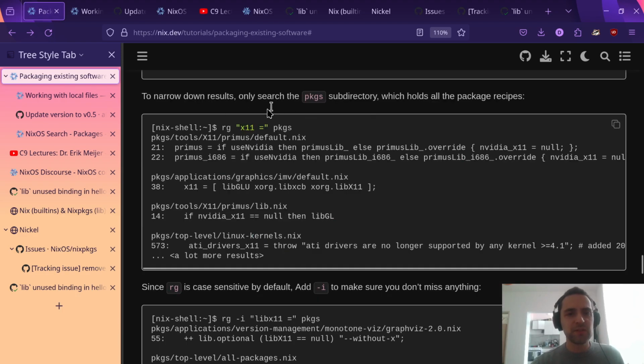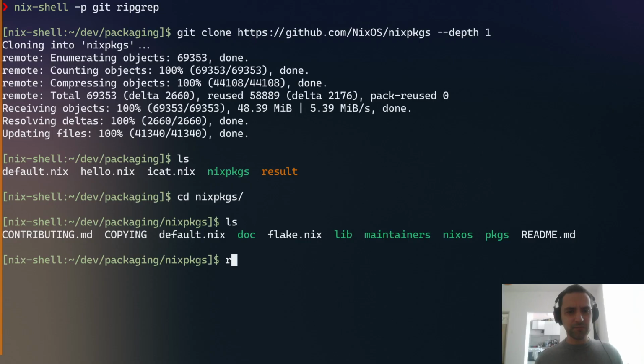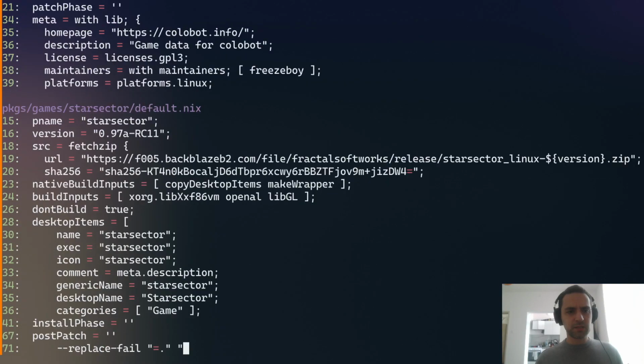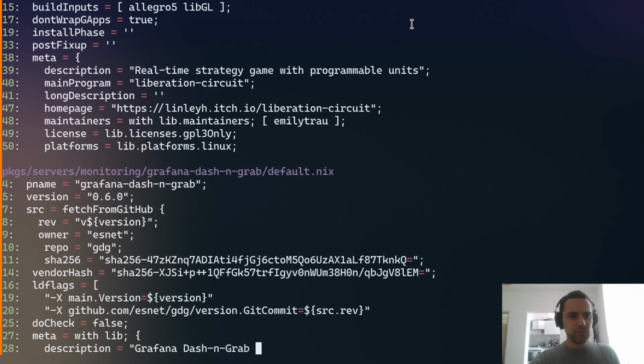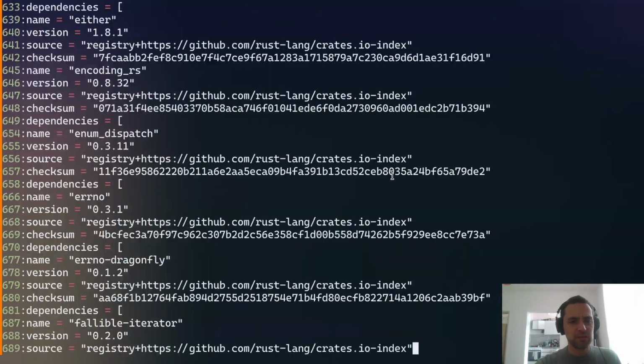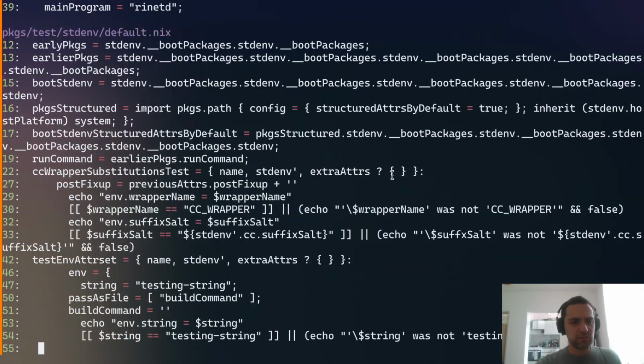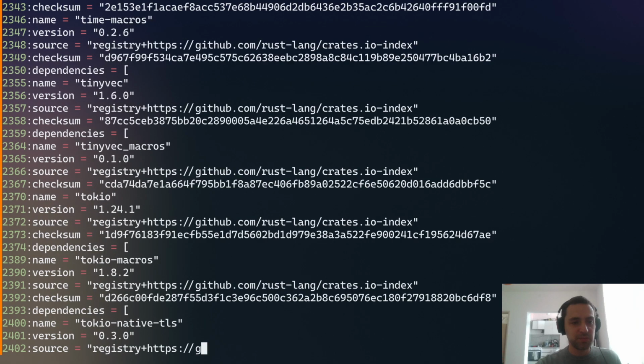To narrow down results, only search the packages subdirectory, which holds all the package recipes. So we do rg, like ripgrep, yeah, rg x11 equals packages. So this is a lot. Wow, I mean, it looks nice, but this is too much. Whoa.